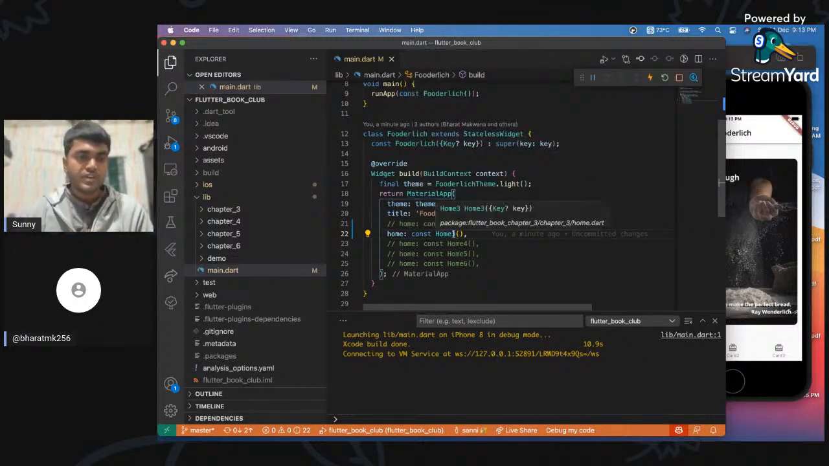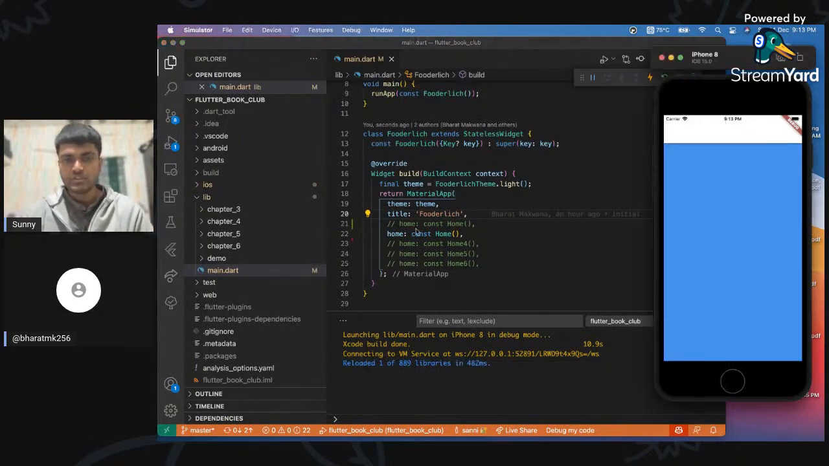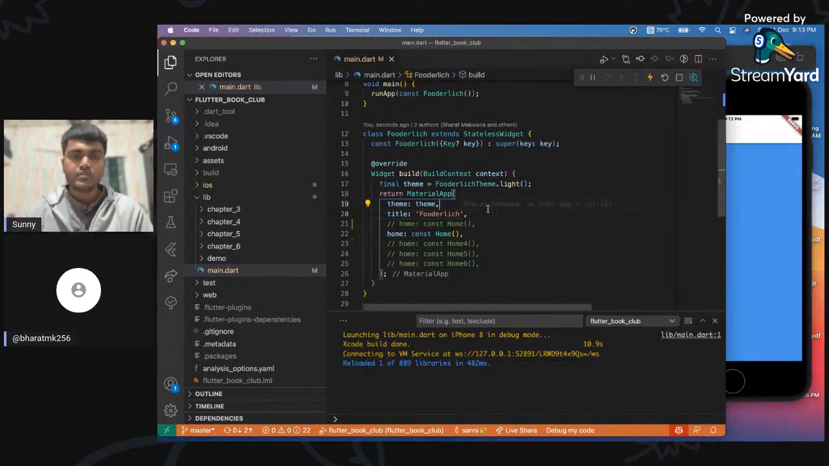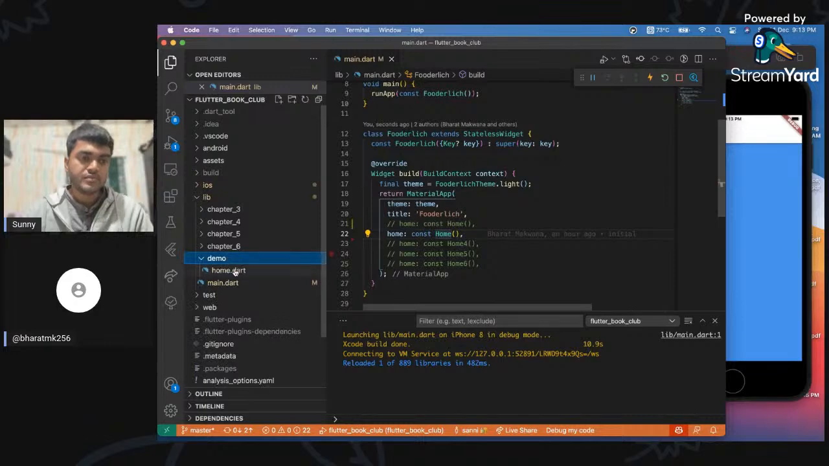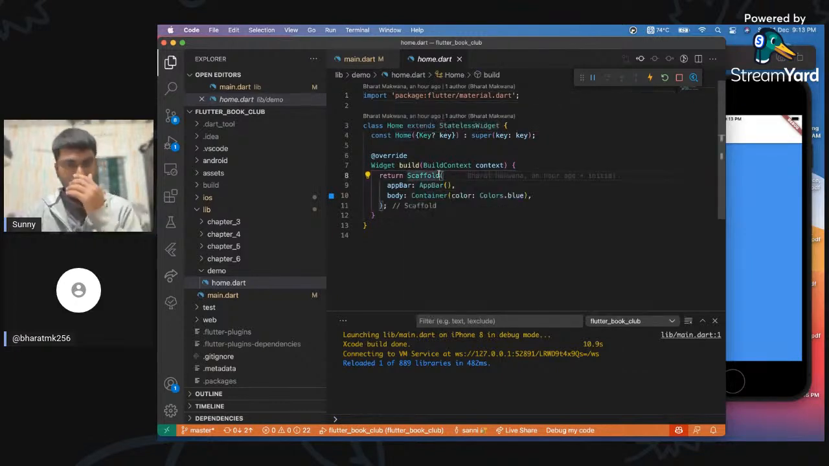So here we have a home widget, and we have created it just for a demo, just for some hands-on code. This home is inside here. Okay, and let's look at what all is written here.